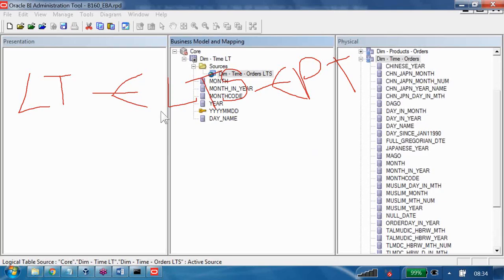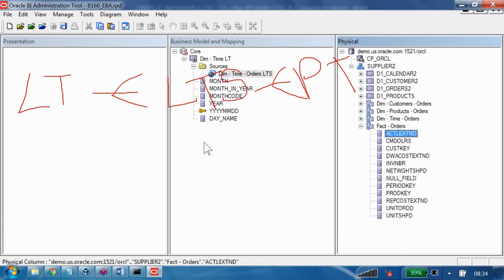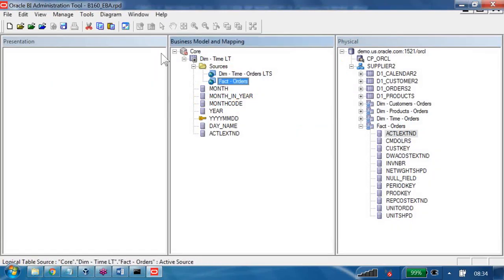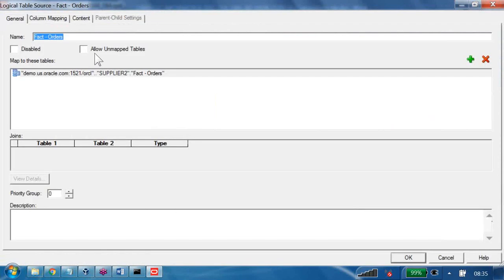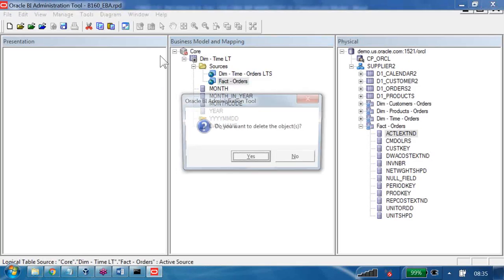For example, let me do one thing. I am dragging and dropping, for the time being, any one column, let's say ACTL EXTND, onto the logical table. What happened? How many logical table sources do we have now? Two. These columns come from this logical table source, and this column comes from this one. Internally we have Orders. So one logical table has n number of logical table sources, yes. For the time being, I am deleting this column and this table also.